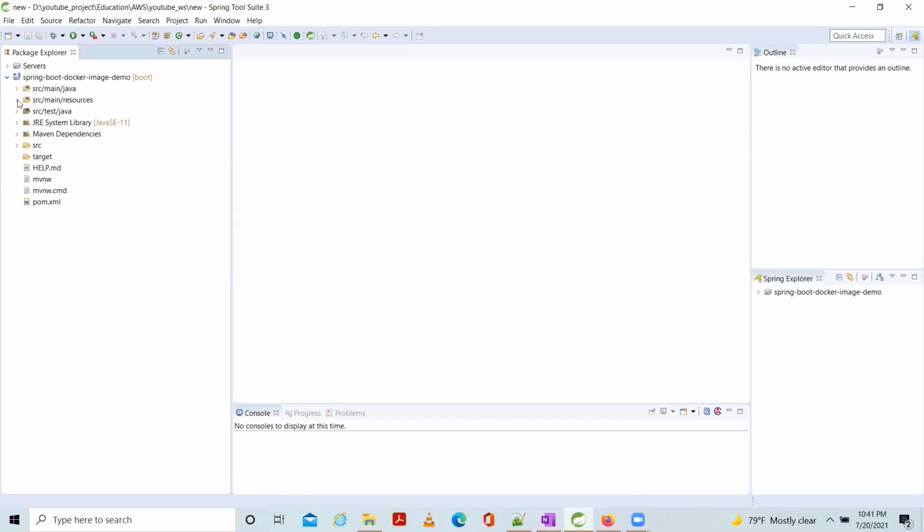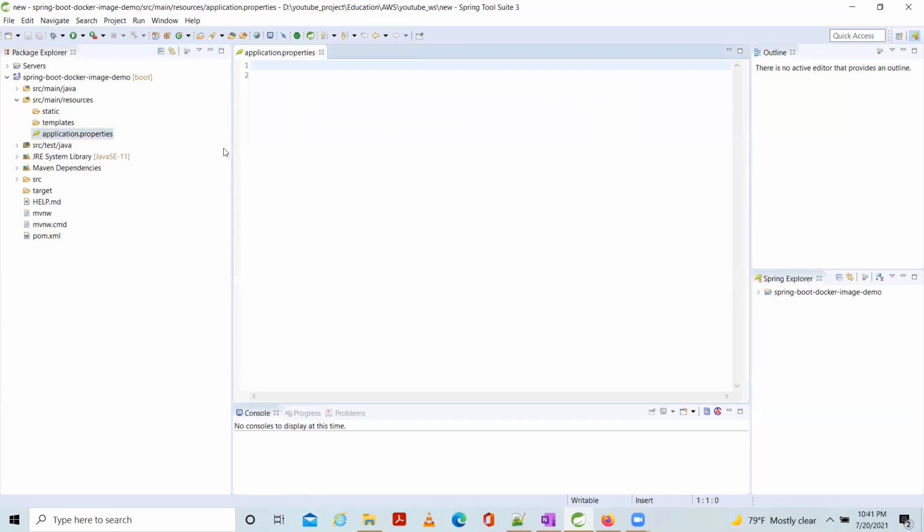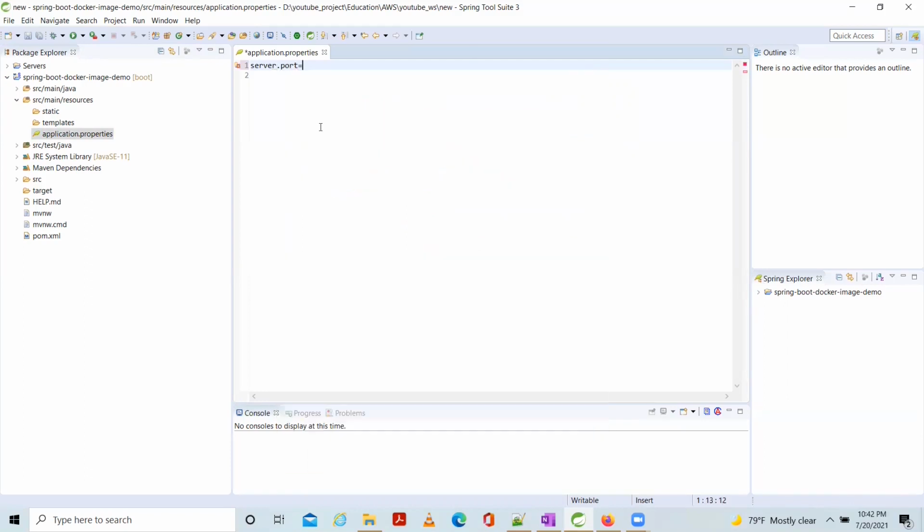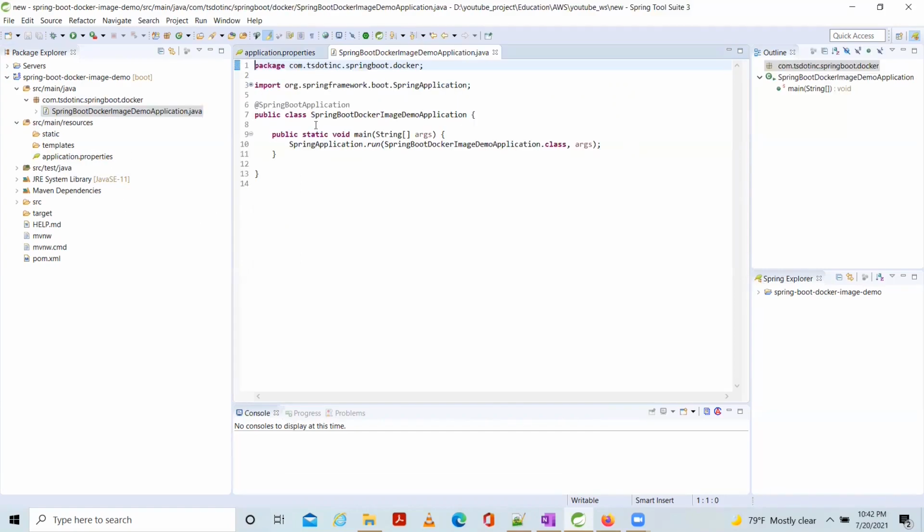Now let's add the server port here first: server.port equal to 8083. And this is the main class. This class is flagged with @SpringBootApplication. The main method uses Spring Boot's SpringApplication.run method to launch an application.